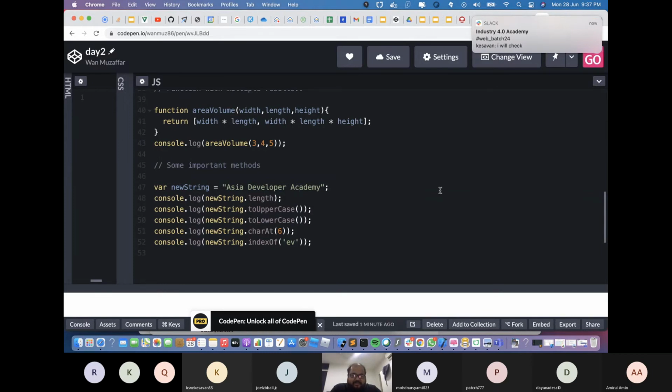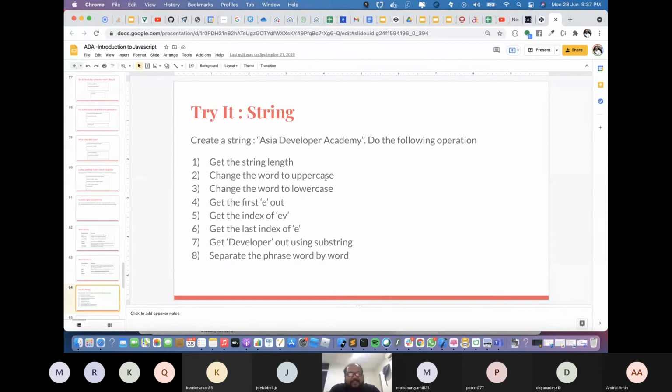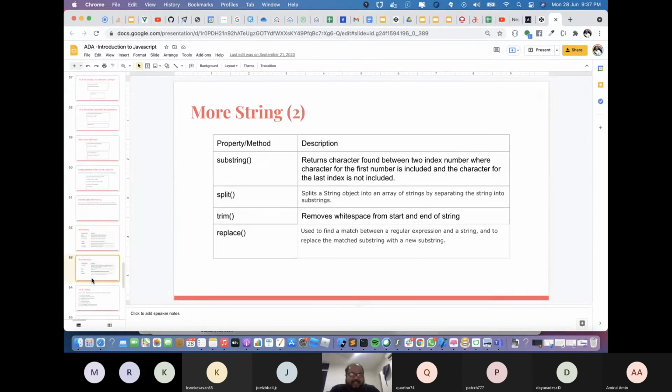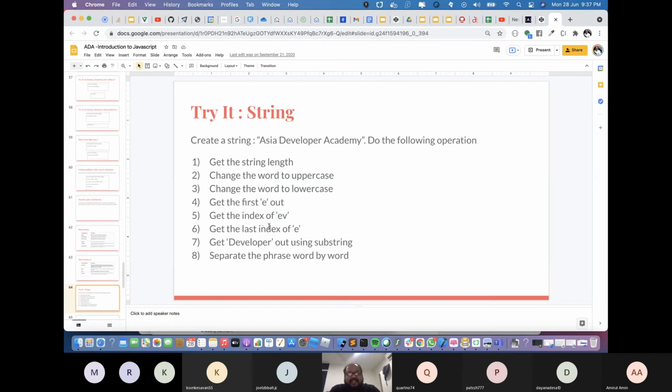Okay. It will return the index of the first. That's the definition. The first occurrence. If you want it to be the last one, that is last index. So I think that's the question. Get the last index of E, right? So it's last index of.